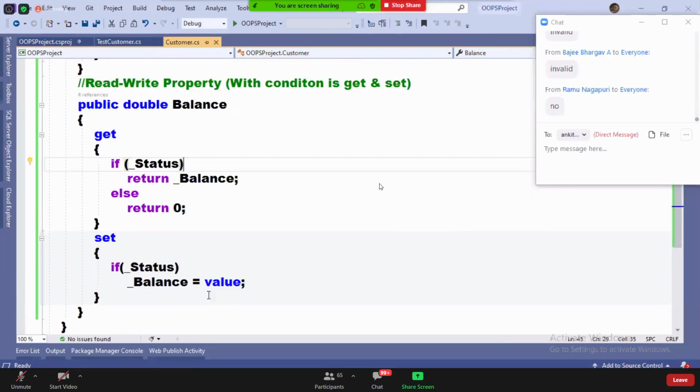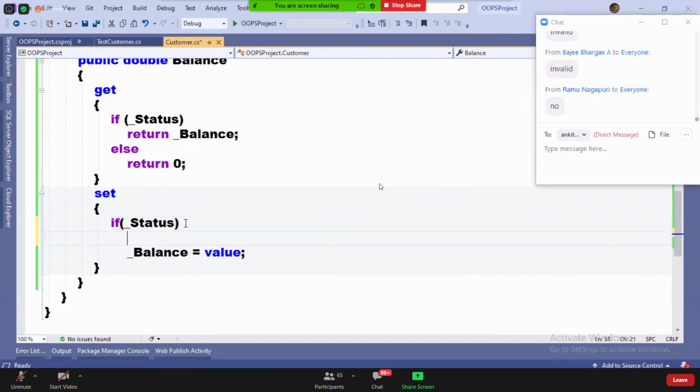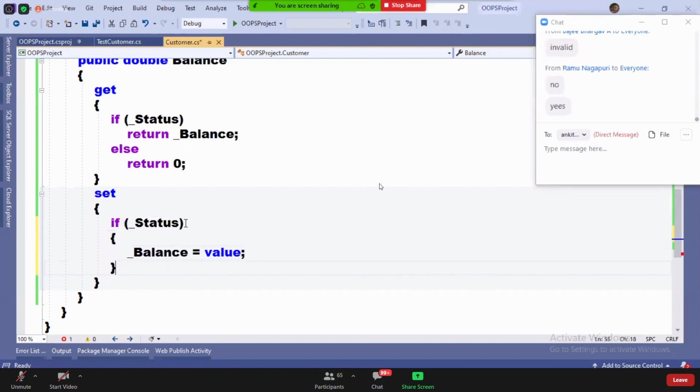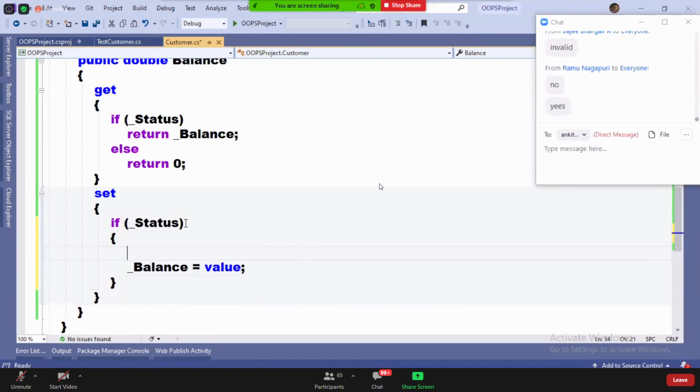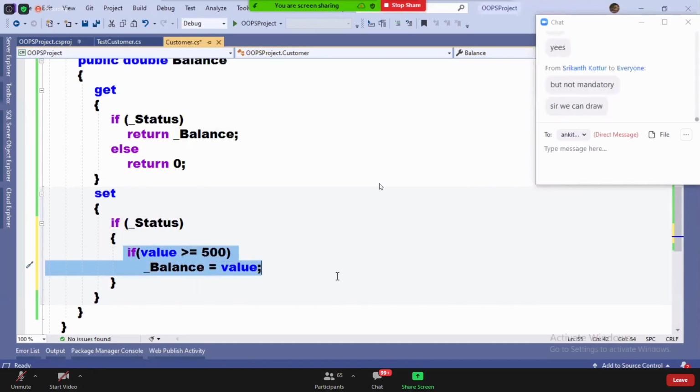So what can I do? I need to write a condition again now. One more condition is required here. See, company has a rule, guys. You should maintain a minimum balance of 500 rupees. Okay, bank has a rule. So now I'm writing if value greater than or equal to 500, then only this has to work. Otherwise, it's not going to be.